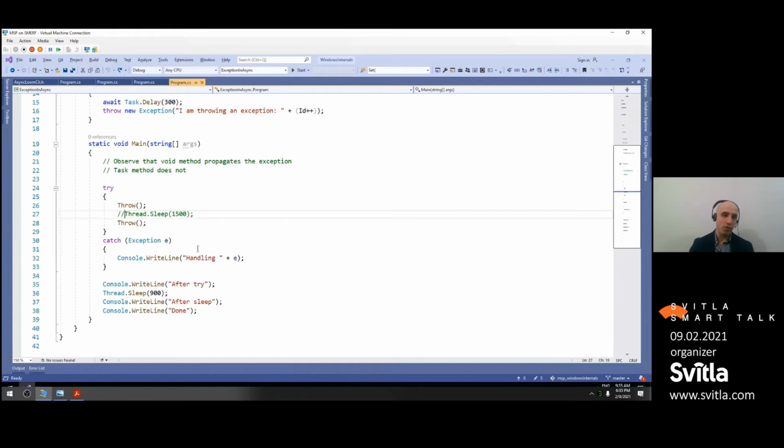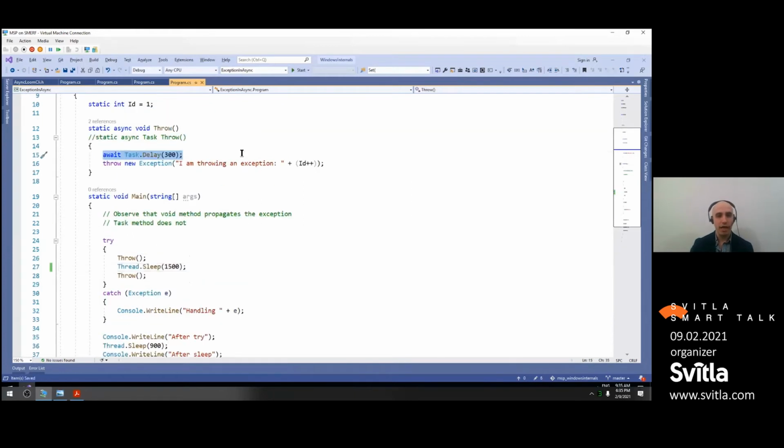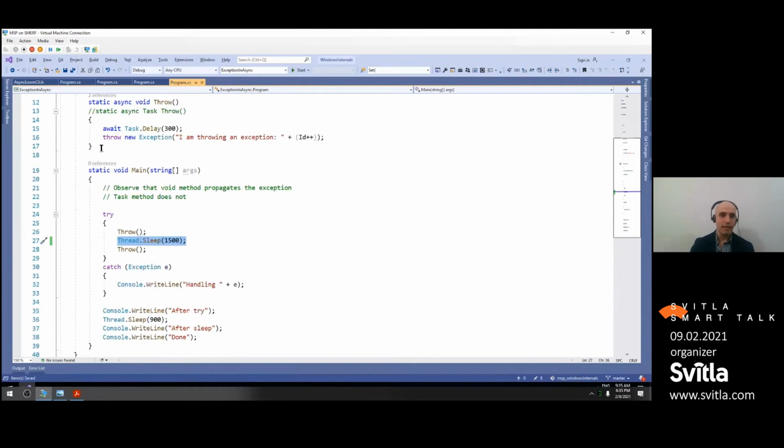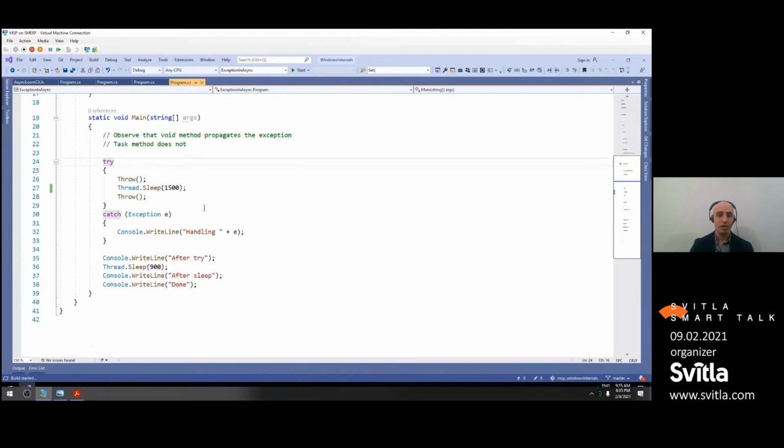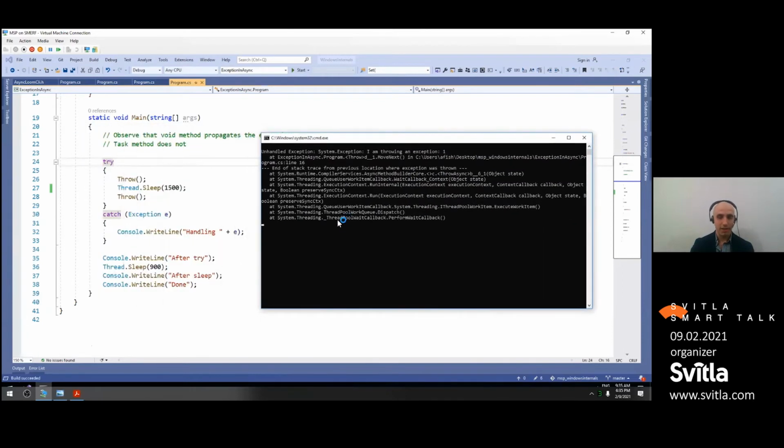Because if we now add the thread sleep, imagine that we think, okay, this thing waited for 300 milliseconds, so maybe let's wait 5 times longer, and then this exception which is thrown from here, maybe we'll just capture it with try catch. Let's run this application now and observe that it not only crashes, but the exception handling machinery didn't work. And if we even continue with it, you can see that this done line wasn't executed at all.